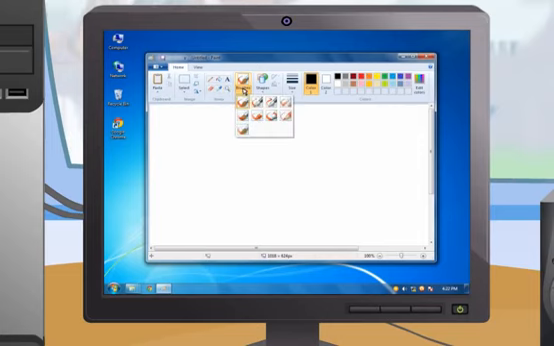The brushes have a drop-down menu which helps you choose different kinds of brushes to draw a picture. The Shapes option provides various shapes that you can use in your picture. The Colors option provides a variety of colors to choose from while drawing a picture.